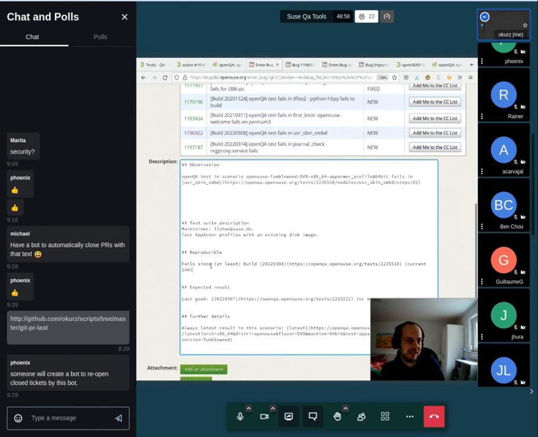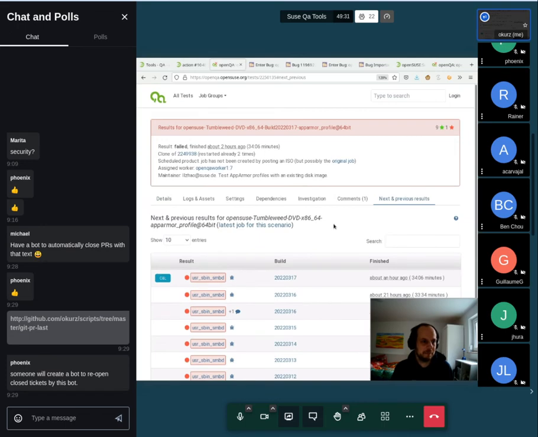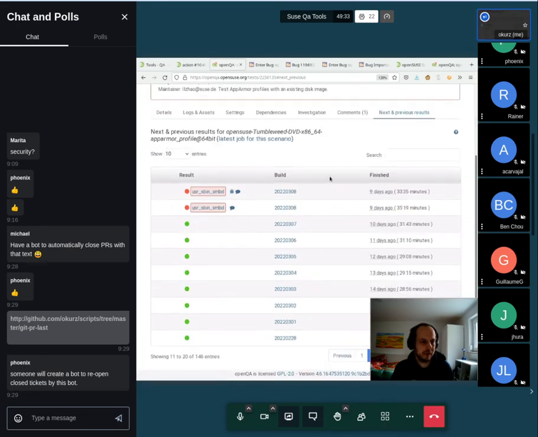What it tells here is that it fails since at least this build with that link. So that's the same job which we report about. So I think at this point, it would be more helpful if we replace that text and say, first time seen in this Tumbleweed build. But maybe we can say, so we can see what it looks like.